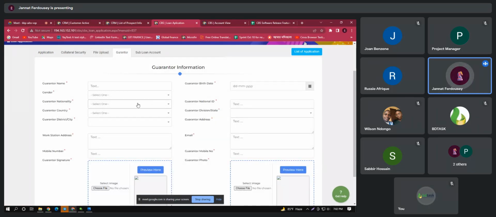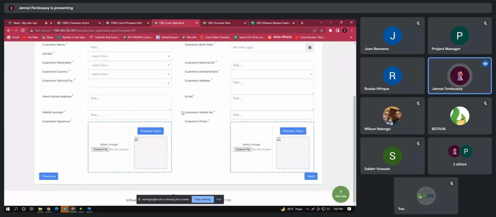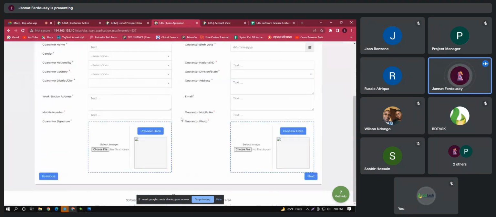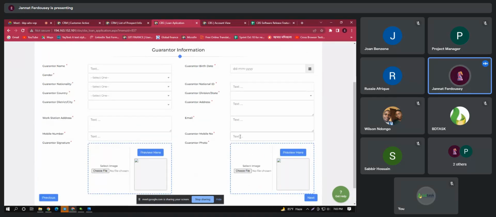So next is the guarantor option. We know that for a loan, a guarantor is also a kind of collateral security, but since this is very important, we have separated it from normal collateral securities. Okay, so here we need to give information of guarantor name, guarantor date of birth.